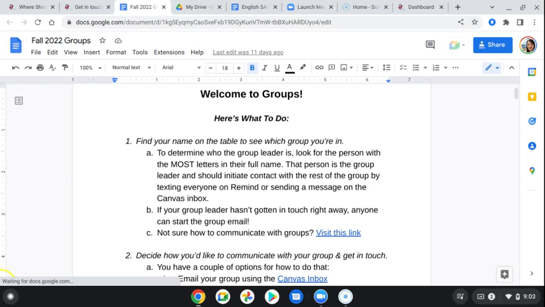So the group document tells you exactly what to do here. So you're going to find your name on the table that's down at the bottom to see which group you're in. If your group has not gotten in touch right away, anyone can start the group email. However, I have assigned one way to figure out who that group leader is going to be. So look for the person with the most letters in their full name. That person is going to be your group leader. If that's you, then you should initiate contact with your groups. And if you're not sure how to do that, there's a link right here that tells you how to get in touch with people on Canvas.